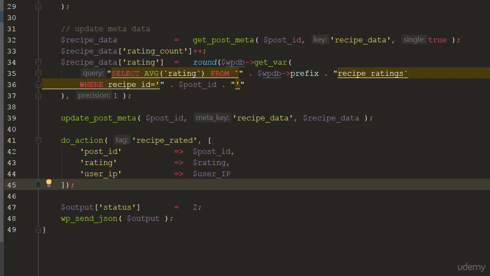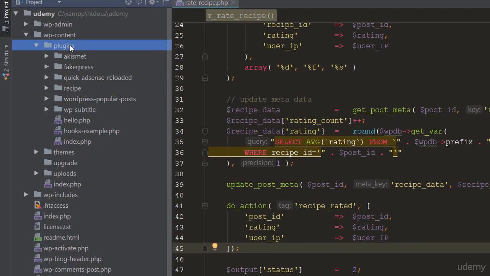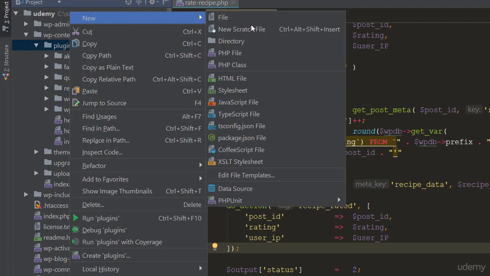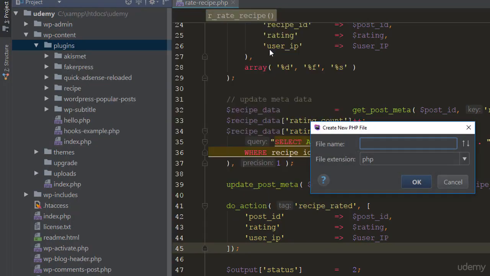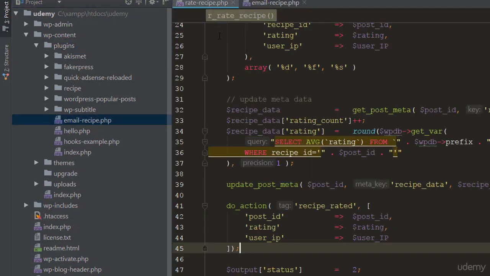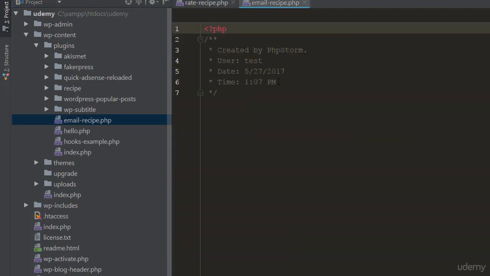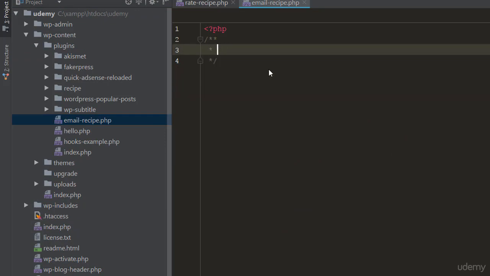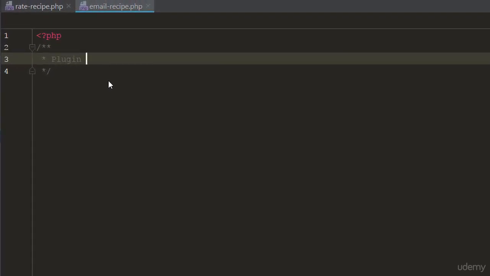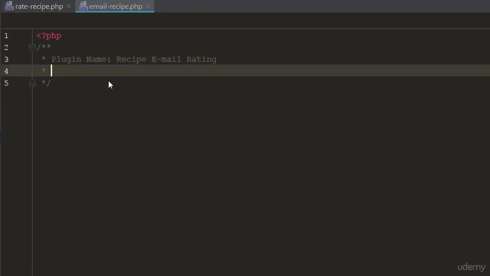Let's test this out by developing another plugin. This plugin will email us whenever a user rates a recipe. We're going to take advantage of the hook we created earlier to do this. Inside the plugin folder, create a file called emailrecipe.php. This will contain our new plugin. I'm not going to bother creating a folder or try and organize this plugin because this plugin will be very simple. It'll only be a few lines of code.